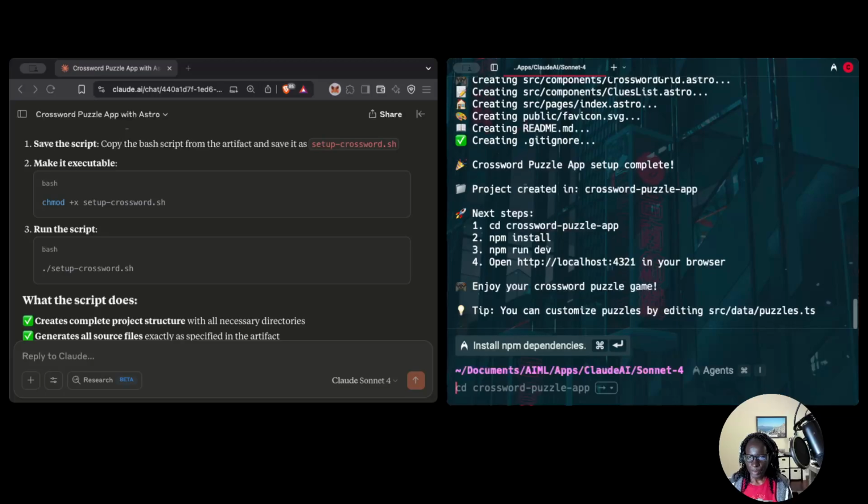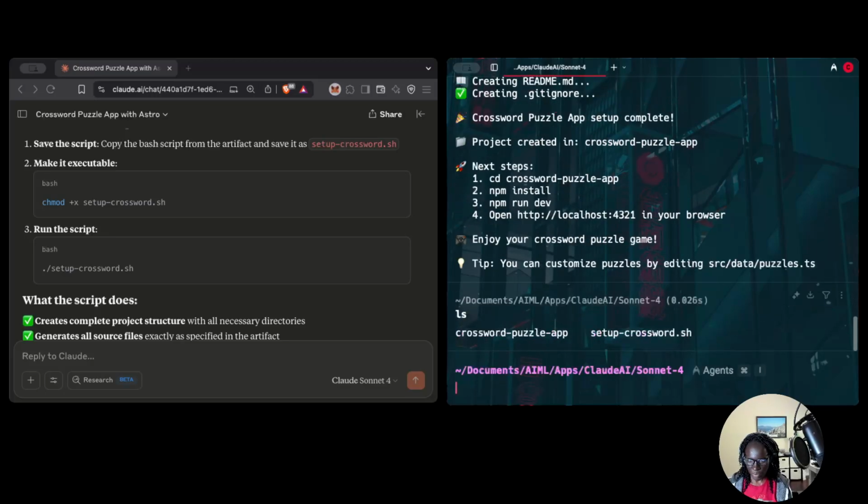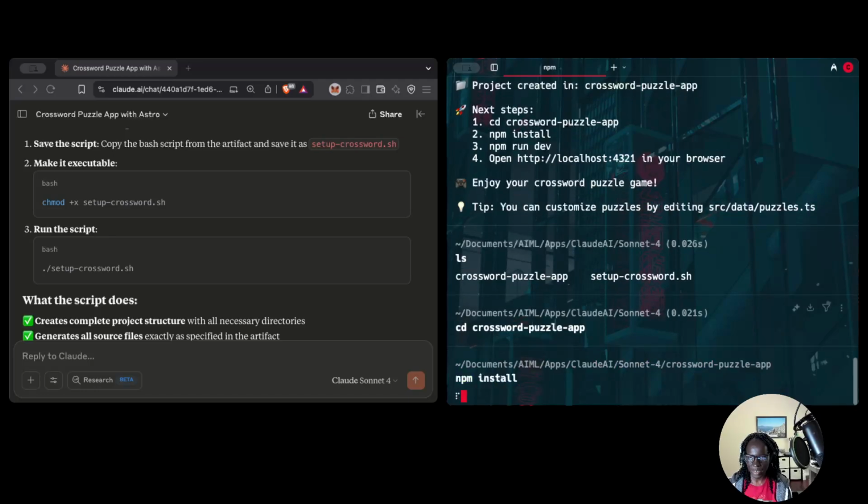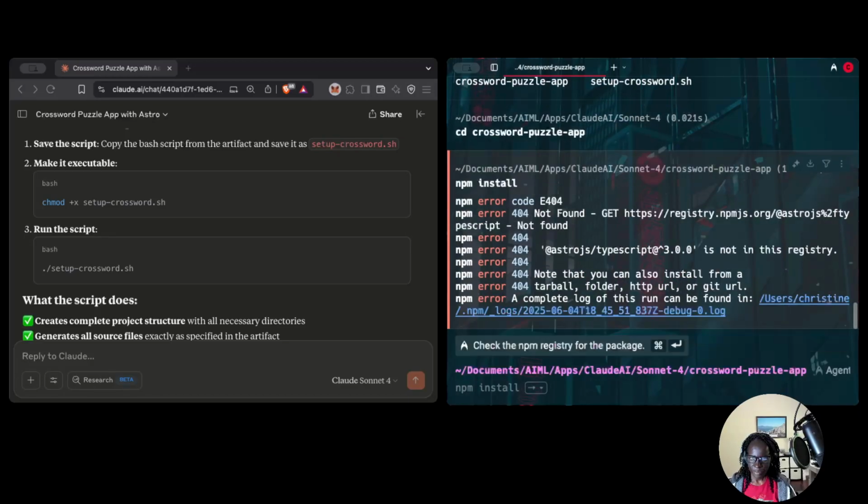All right, so now I've got this directory called crossword puzzle app, and it's saying that I just need to do an npm install to get all of the dependencies set up. And then after that, I should be able to just do an npm run dev to get it up and running and then check it out in my browser. We got some errors in here. Let's debug that a little bit.